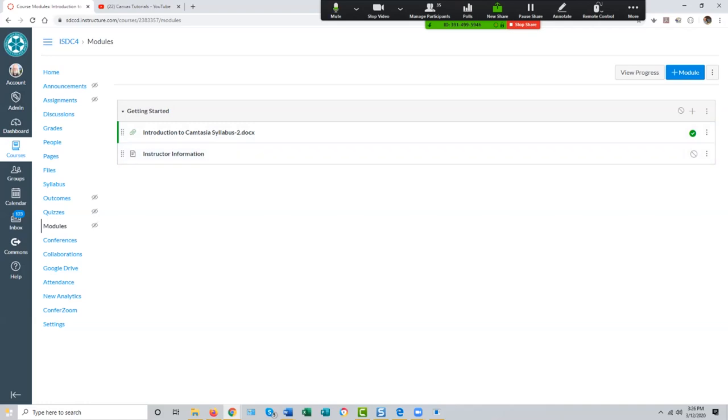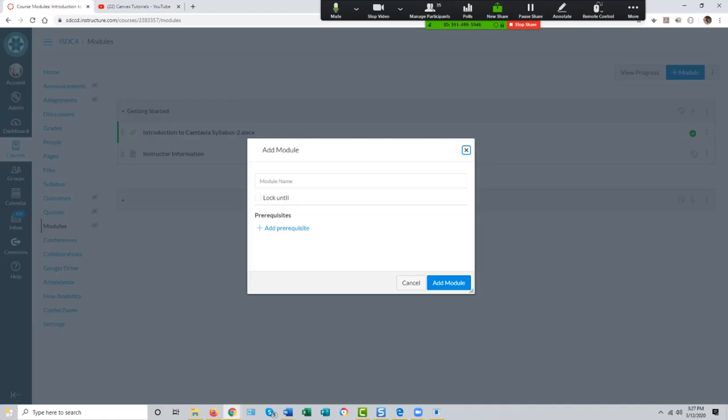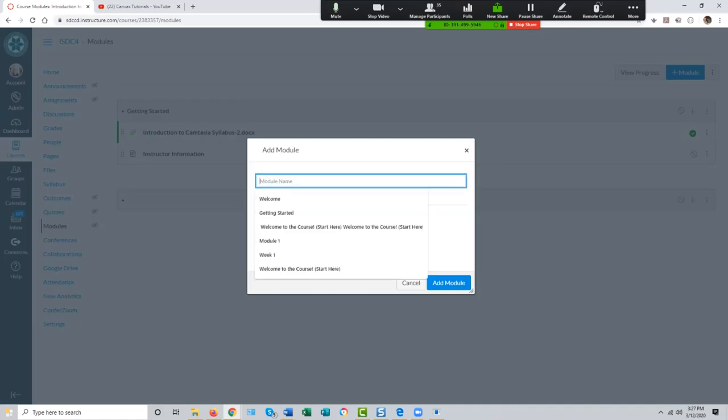We could add other things to this getting started module, but let's go and make a content module as well. A module that actually contains course content. To make a new module, I just click the plus module button over there. This might be a week one module or chapter one module. I'm just going to call it topic one.